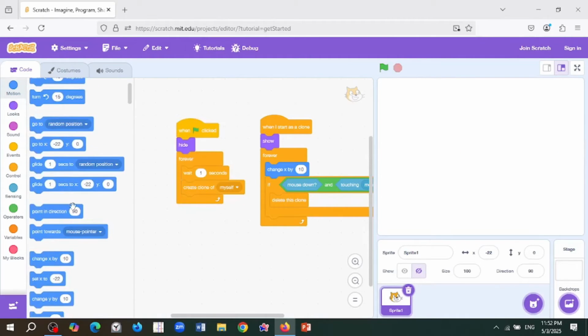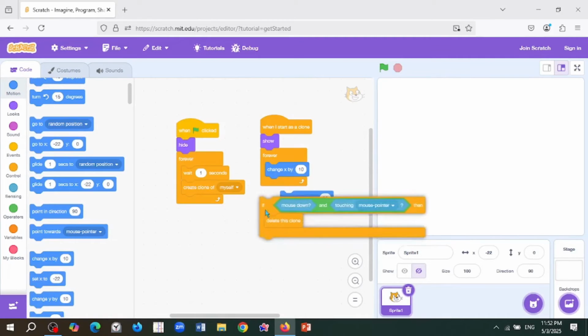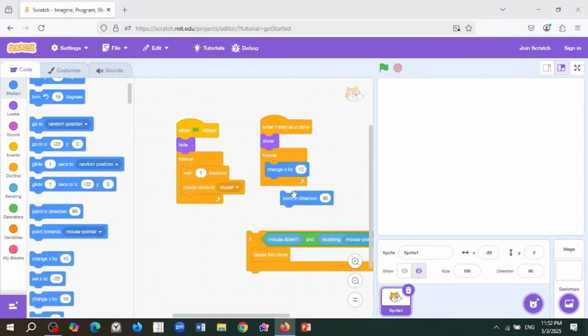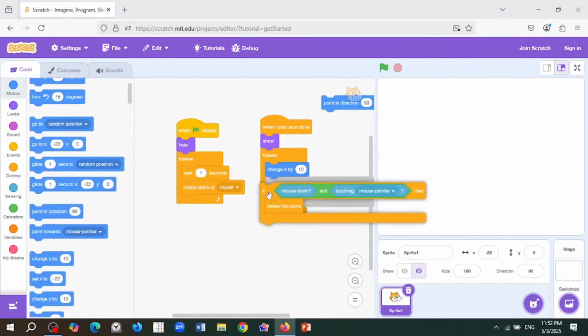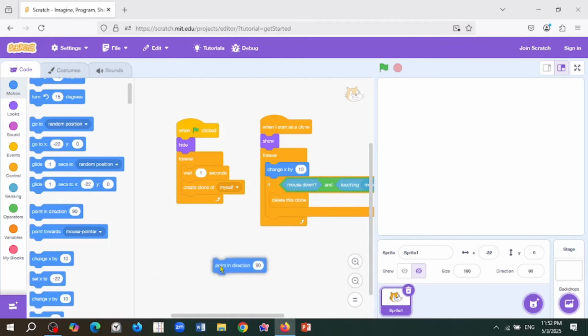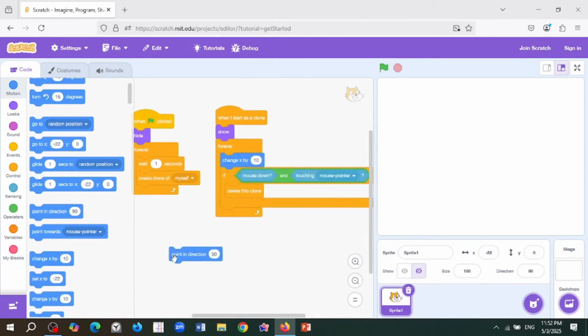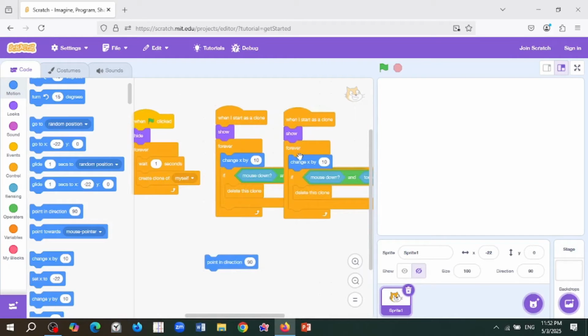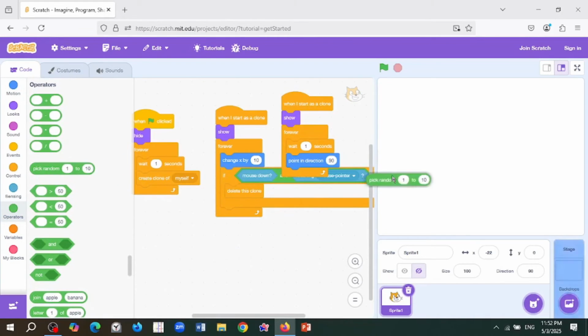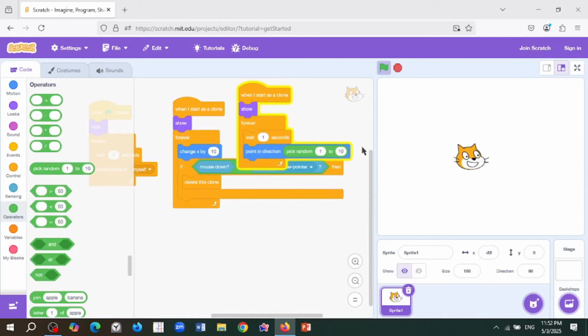Next, I'm going to set the direction. Now I'll set the direction. Let me make a separate script for when I start as a clone: forever, wait 1 second, and then point in direction, pick random 1 to 360.